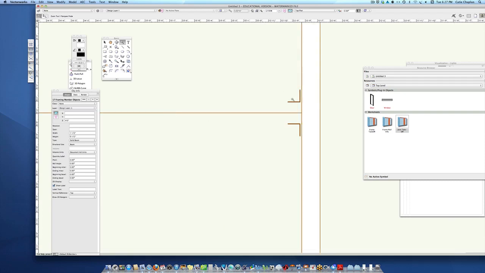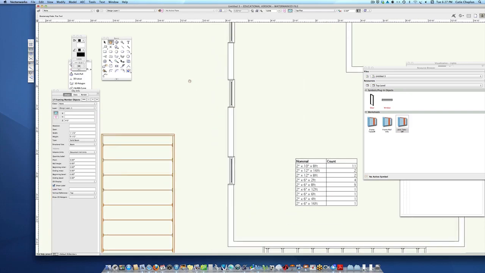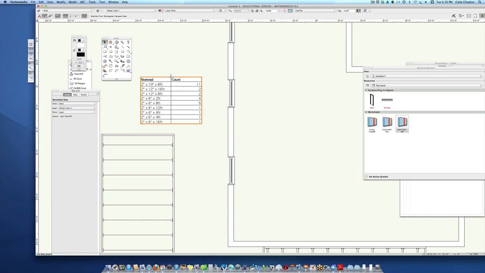I can see I've got my little joist hangers, and I've got my framing schedule right here with sizes and count.